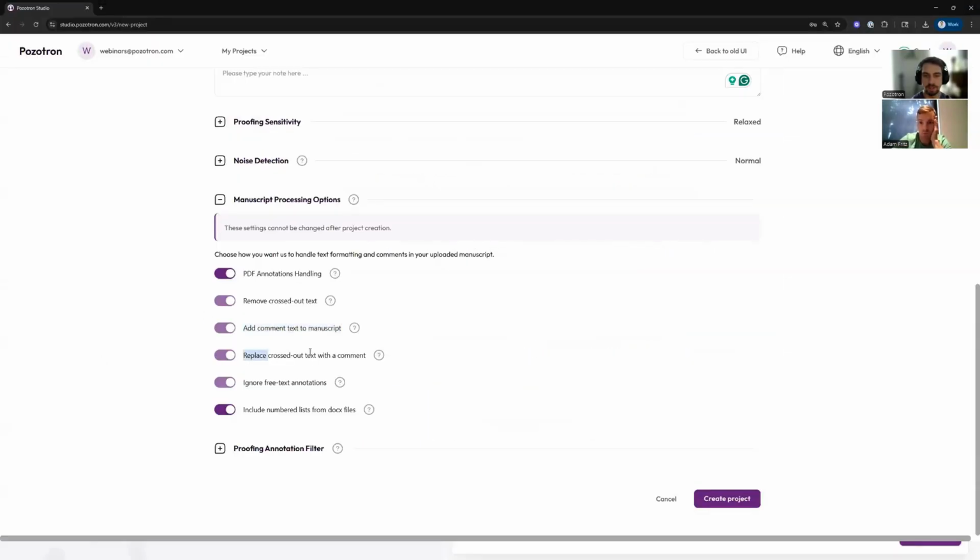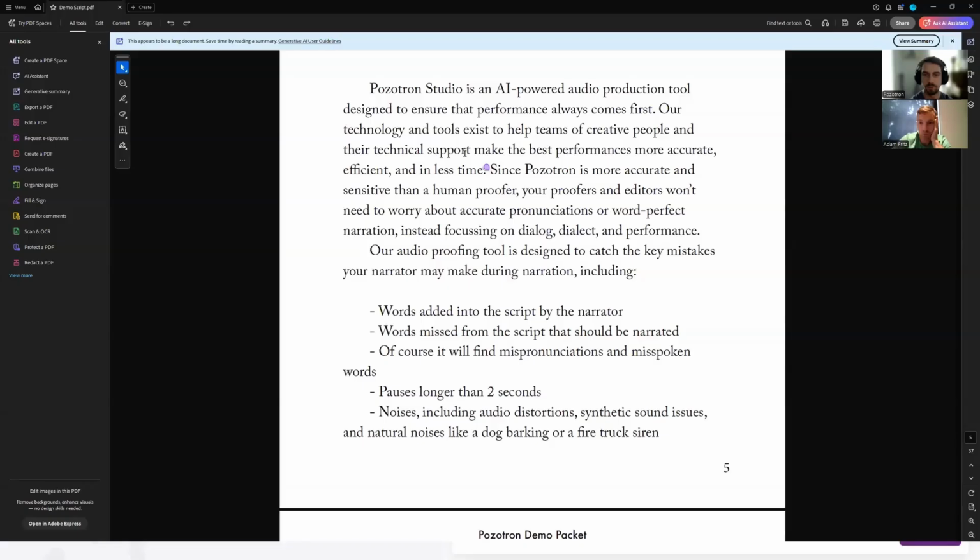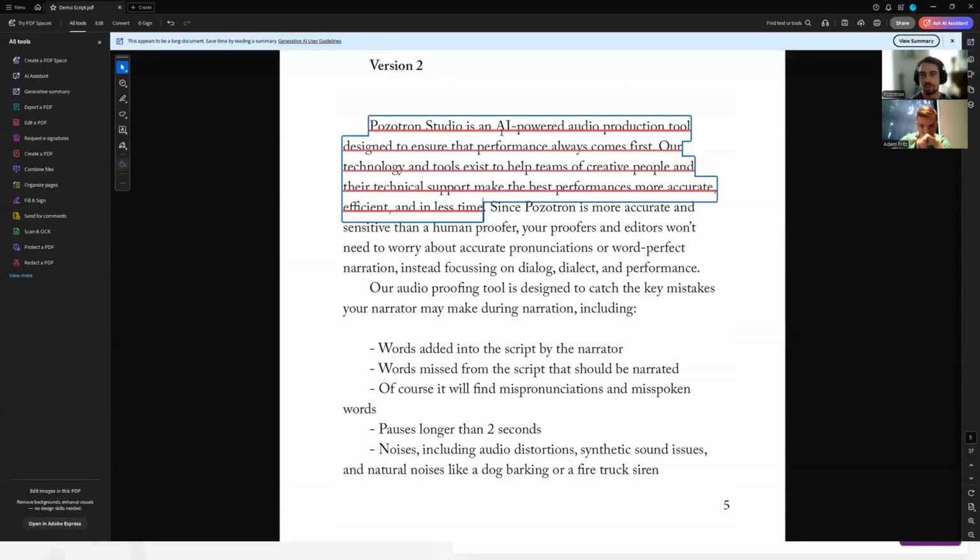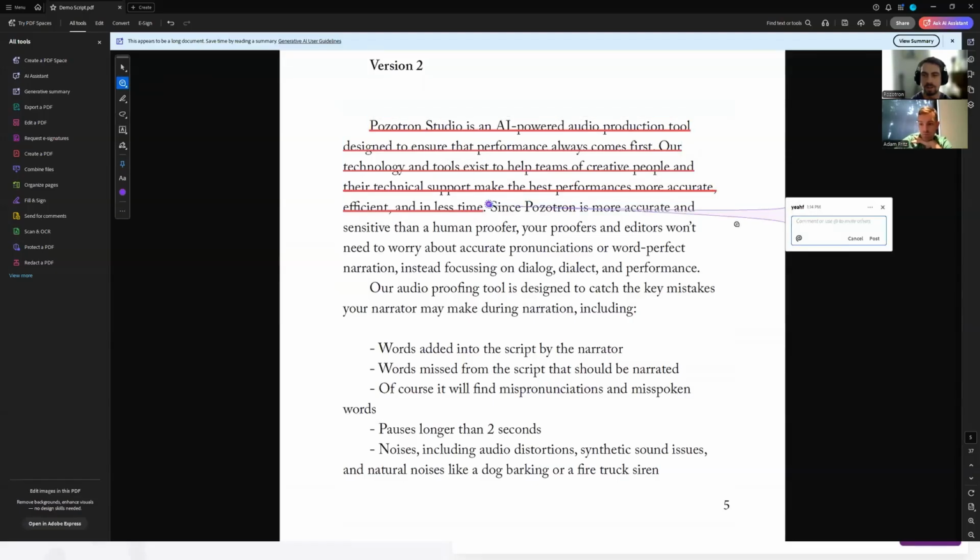Additionally, replace crossed out text with a comment. This is kind of combining those two steps up here. So if I had a strike through right here, I'm just going to strike through this whole sentence here. I'm going to delete this comment. And let's say instead of saying Positron Studio is an AI-powered audio production tool, you're supposed to say something else. You can just strike through all of that, add the comment right after it, and now whatever I put in this comment will replace this sentence here.